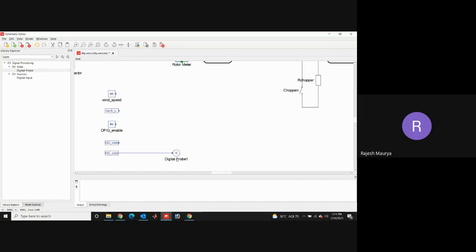I'll change the name for this digital probe as back to back switch underscore state. Change its name like this. Take a digital probe and change its name as back to back switch underscore state.